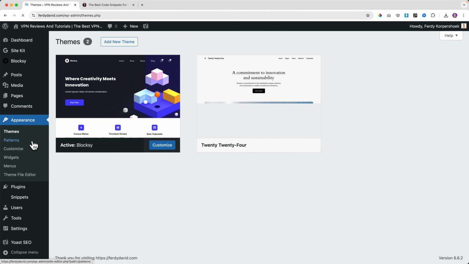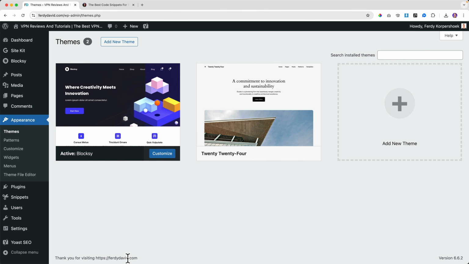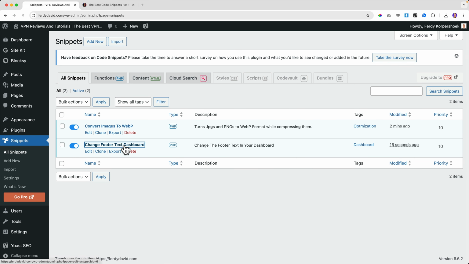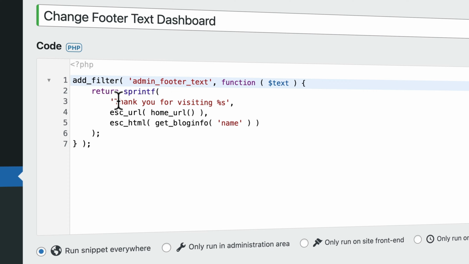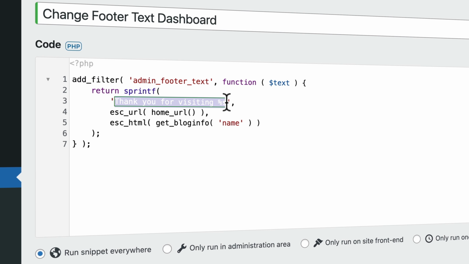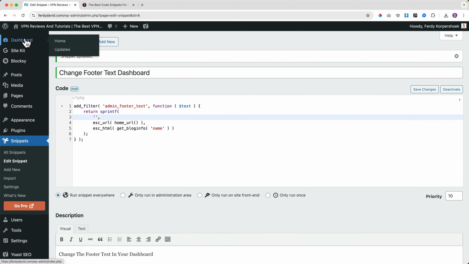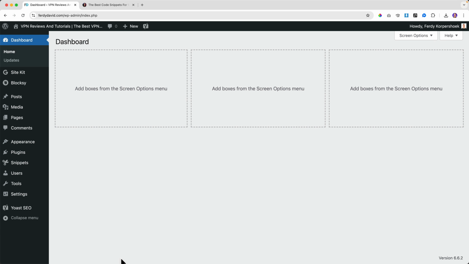So I can go to appearance. Also here, thank you for visiting this website. And if you want to change this text, you can go to snippets, change footer text dashboard. And then over here, I can change this. So if I make this nothing, I go to the dashboard, there's nothing. That's what I prefer. I don't need to see that. So that's what you can do with code snippets.